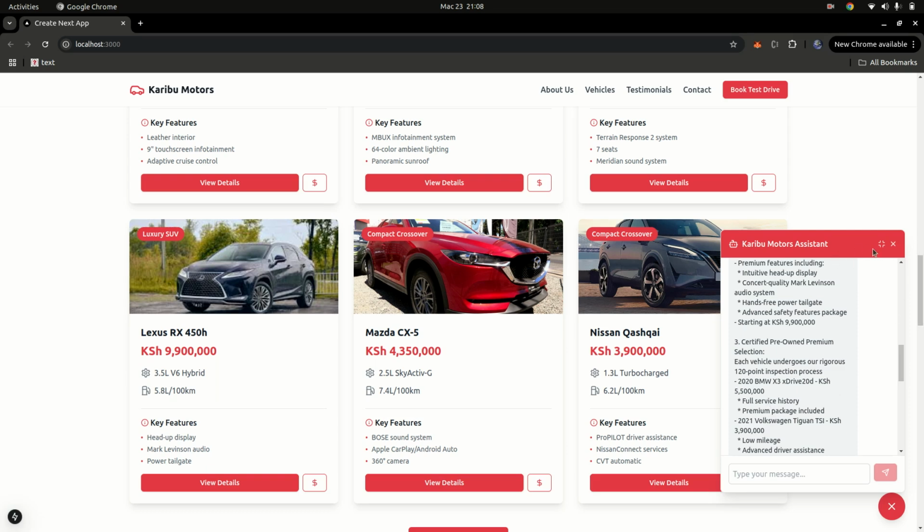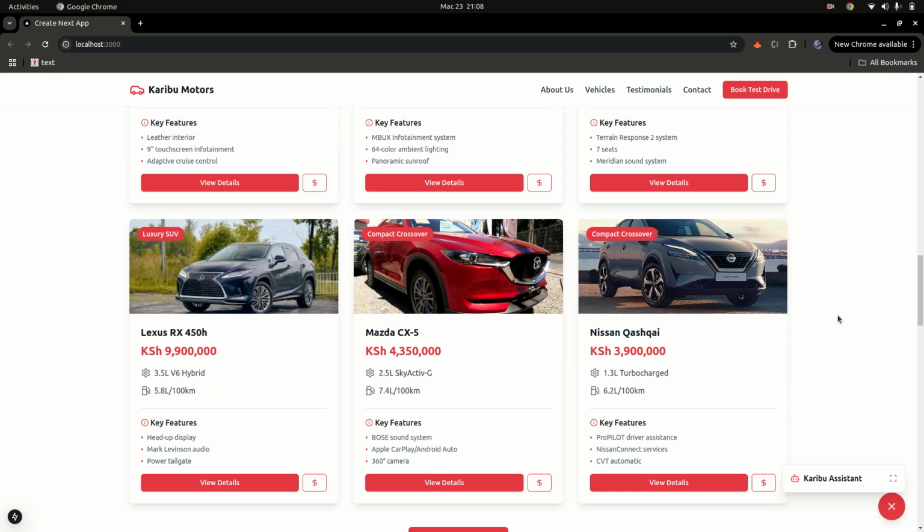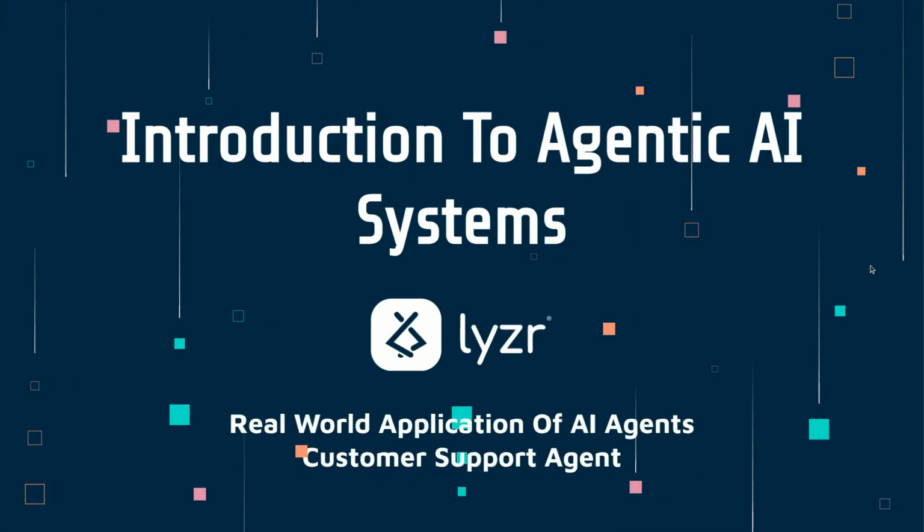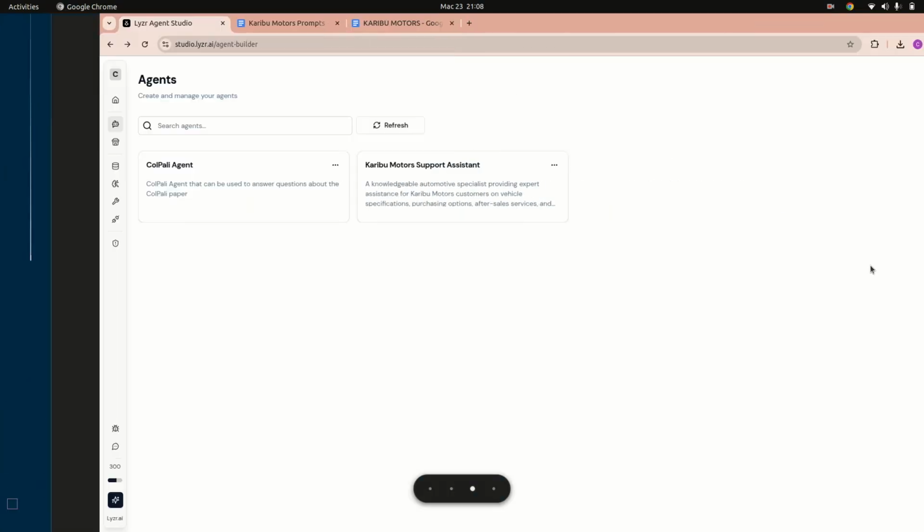So let's get started, and let me show you how we can build this agent. You can just minimize the agent. So let's go in here, and we're going to go to Lyzr Studio.